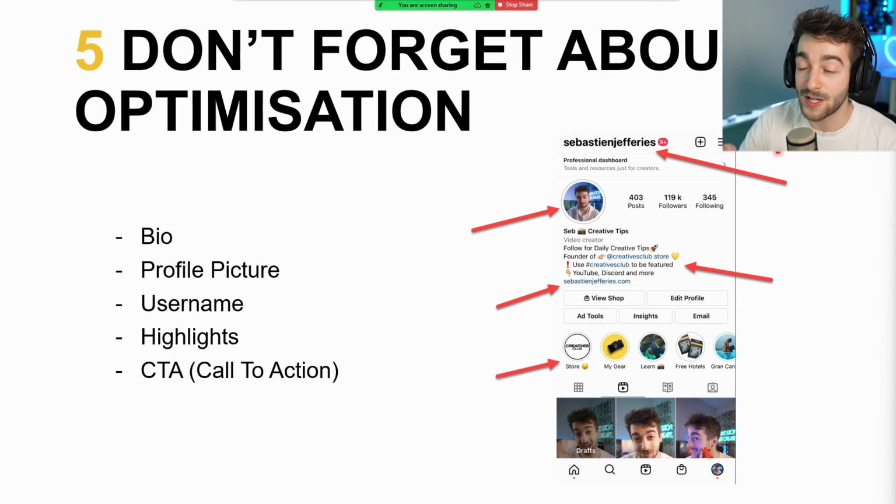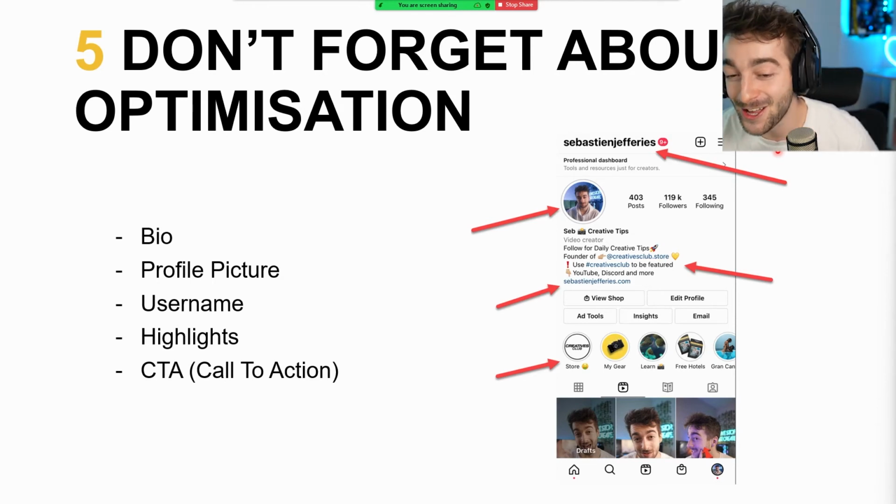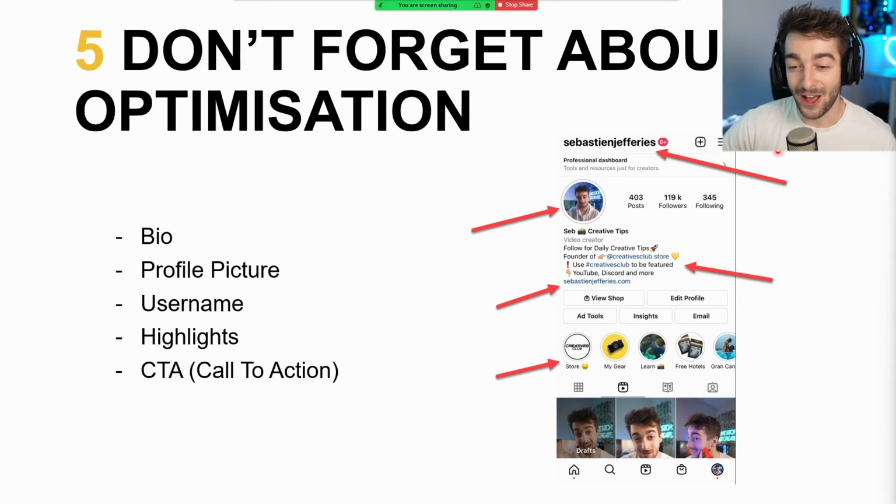So the most important things when it comes to your profile are your bio, your profile picture, your username, and highlights. Now, highlights is something that I am awful at. So if anyone has any tips on how to make better highlights or make them more engaging, please send me a message. We're all here to learn together. And then finally, your call to action.